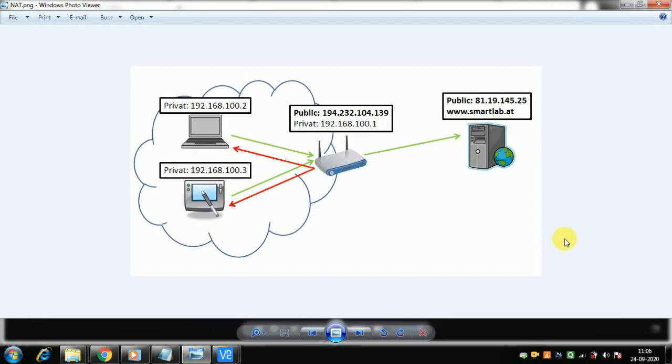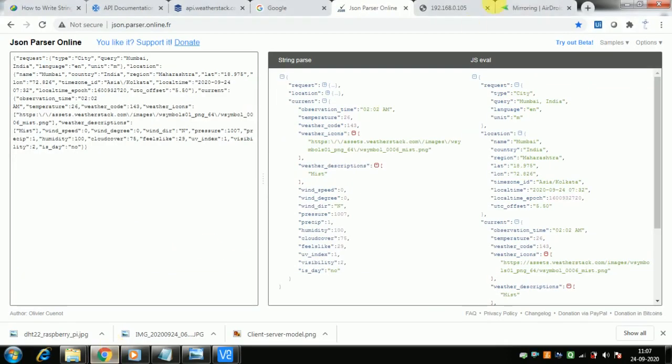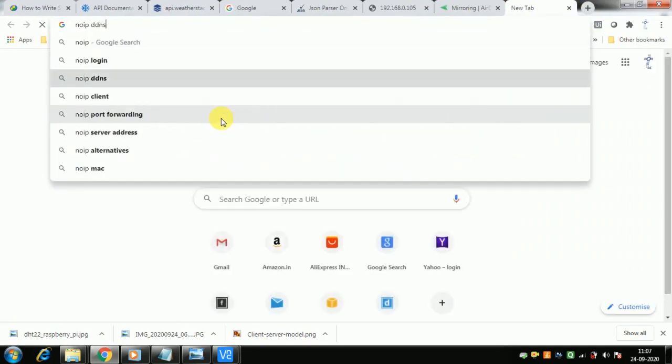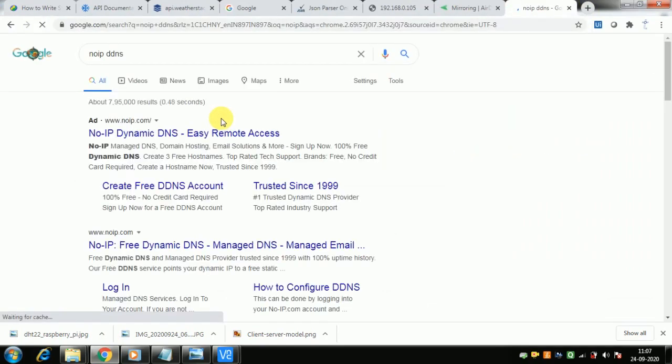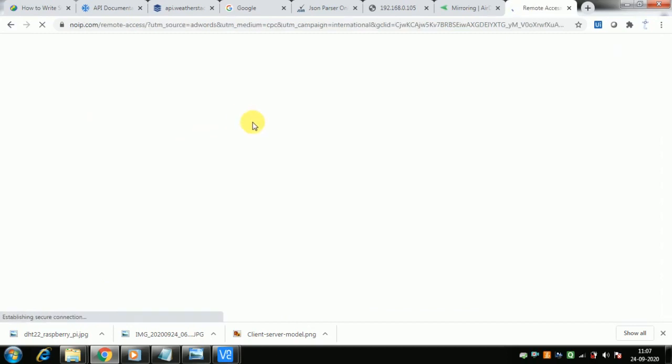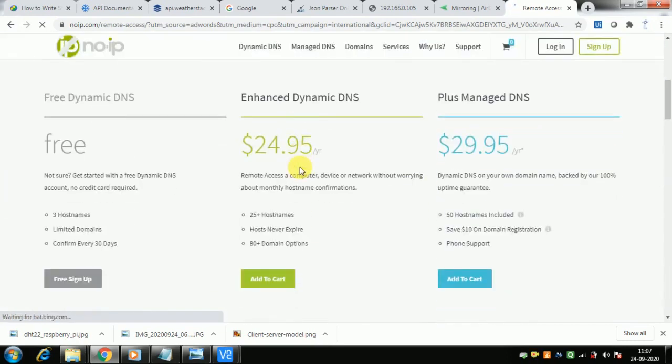Given this situation, if you still want to access your Raspberry Pi from the outside world, you can use two things. One is port forwarding, a setting that needs to be done in your router, and another is you can use no-IP services. There is something called no-IP DDNS. You can use such services so that without a domain name you can access your Raspberry Pi. That is not in the scope of this Raspberry Pi tutorial, so it's not included here. So you can use this kind of services.